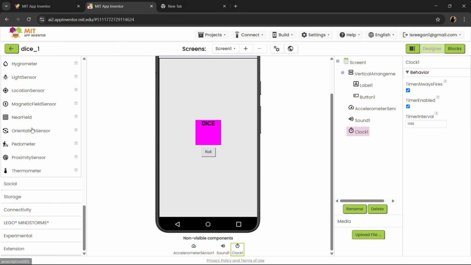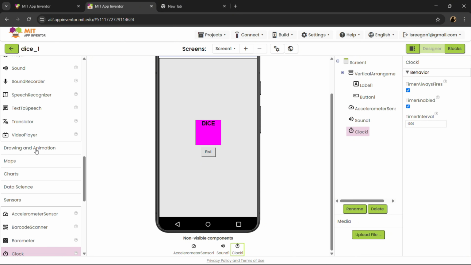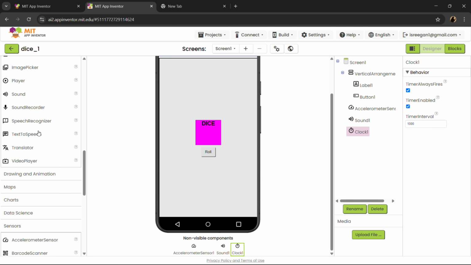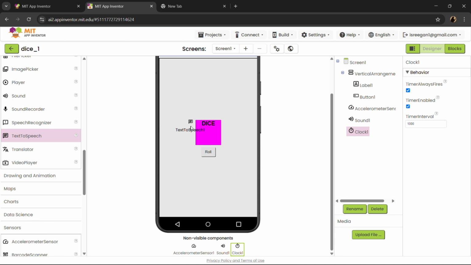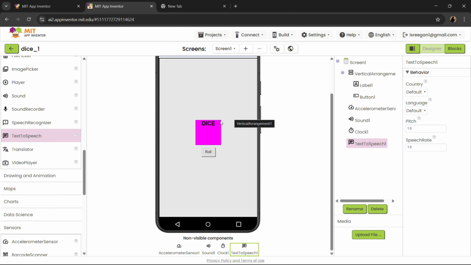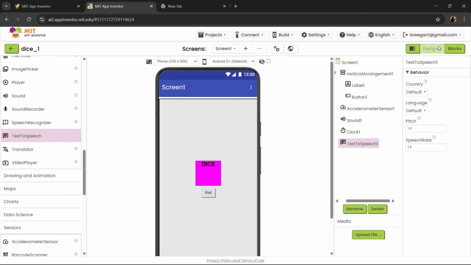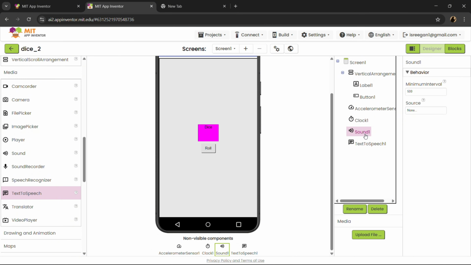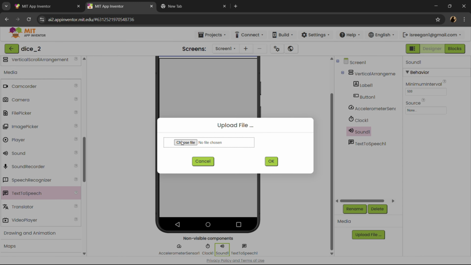After that, finally I add text to speech. Yes, text to speech, it's here. Okay. I'm using two visible elements and four non-visible components. This is our designer side. Shall we move to the block side? Before that, we want to give one sound for the sound file. Upload file. Choose from file.